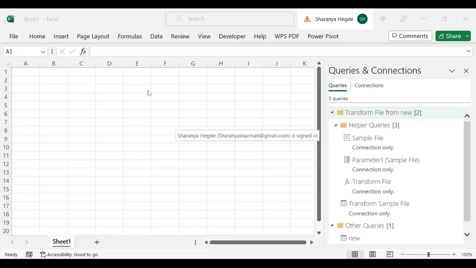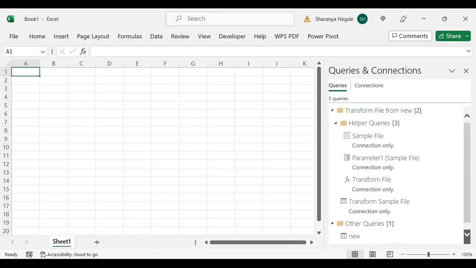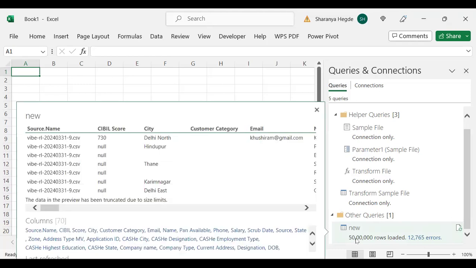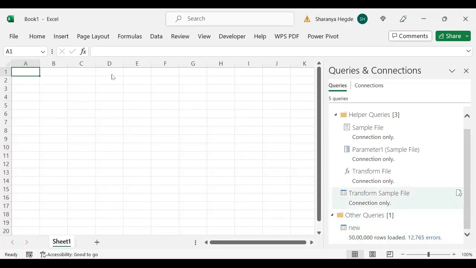So here we are. The data files have come into the data model. Yes, the data model you can see has 50,100,000 rows loaded into it. That is 50 lakh rows of data.